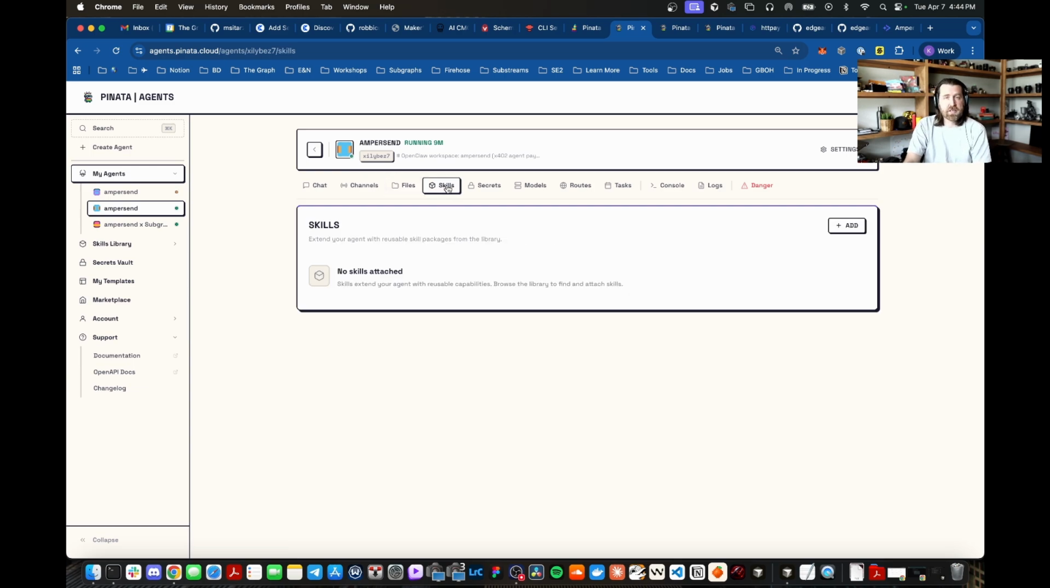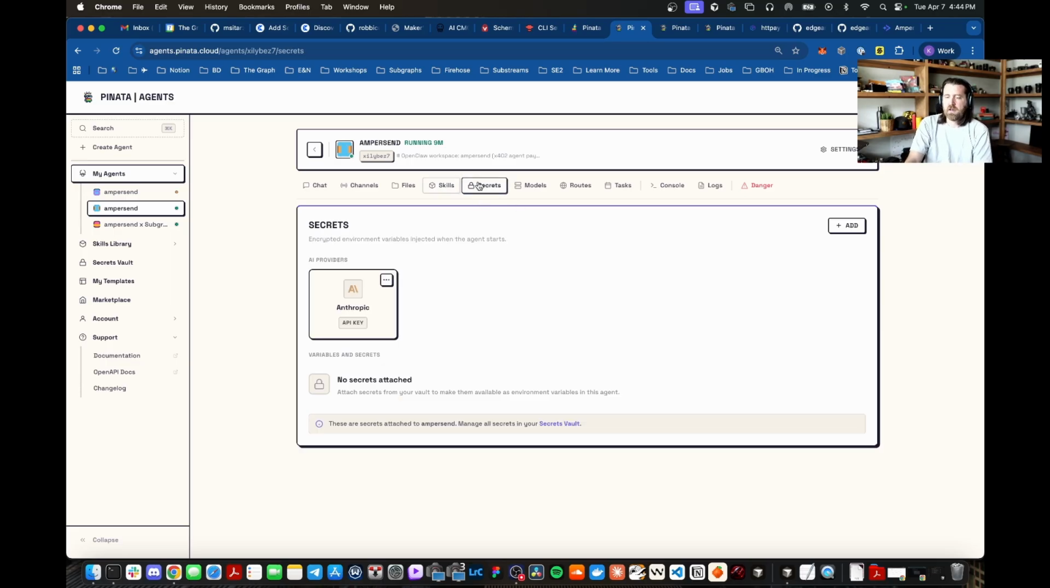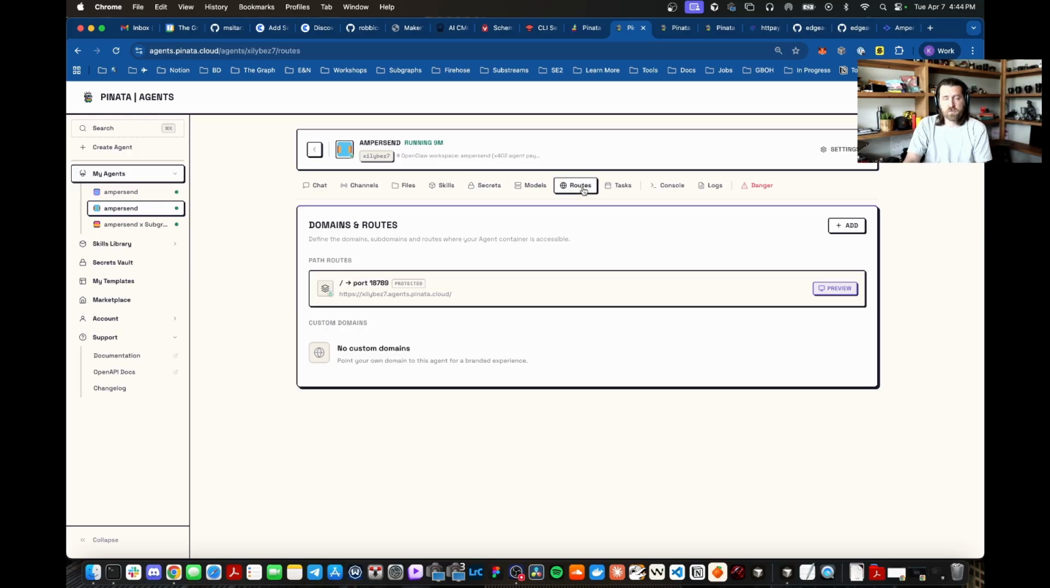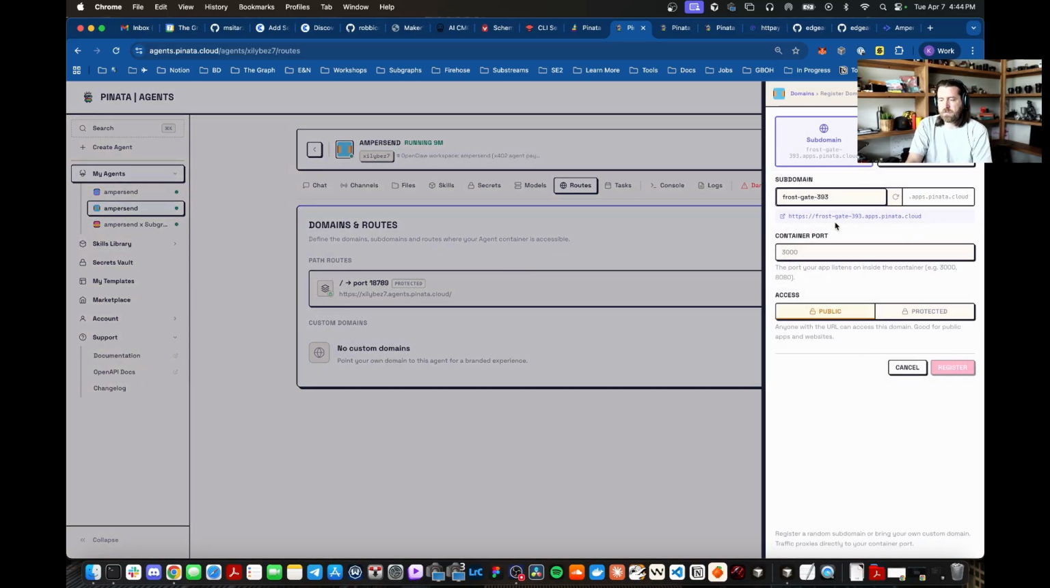You can actually add skills, any skill that you use in Cursor or Claude or something like that on your machine that you want to make sure your agent also has. You can manage your secrets here. You can configure your models. You can configure your routes, so how traffic is being routed inside of the actual instance. And you can also do custom domains as well, which is nice. So you can add this little custom domain on a certain port. You can make it public or protected.